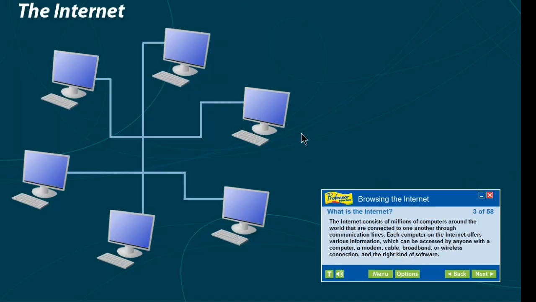The Internet consists of millions of computers around the world that are connected to one another through communication lines. Each computer on the Internet offers various information, which can be accessed by anyone with a computer, a modem, cable, broadband, or wireless connection, and the right kind of software.